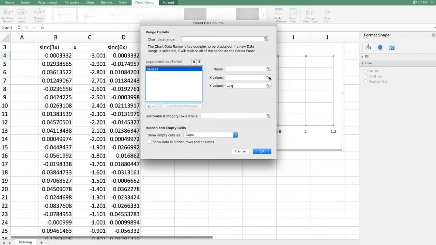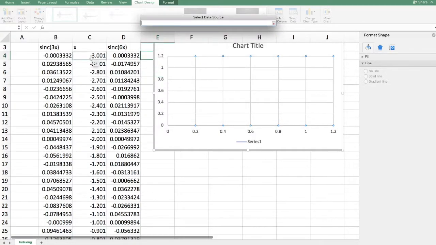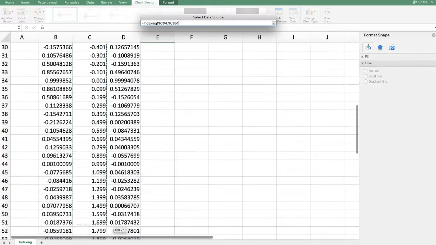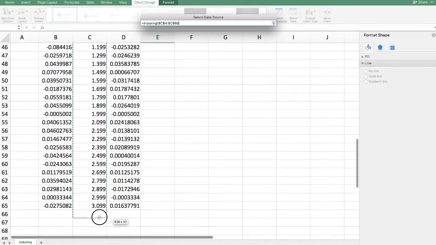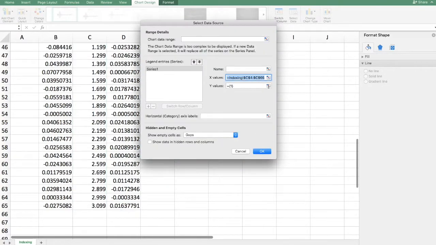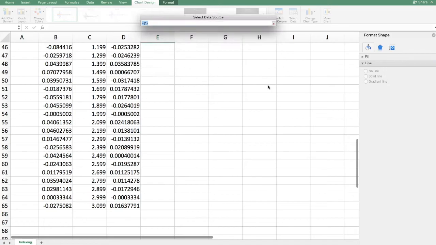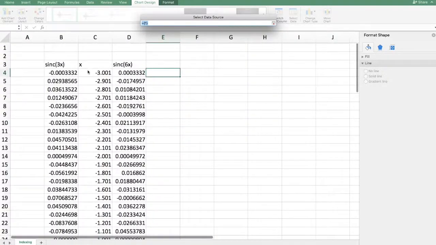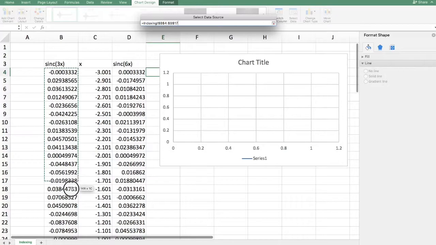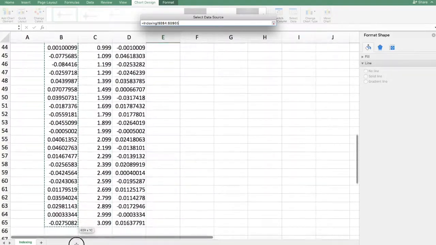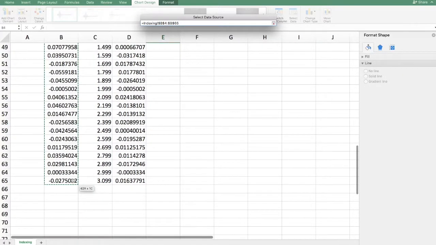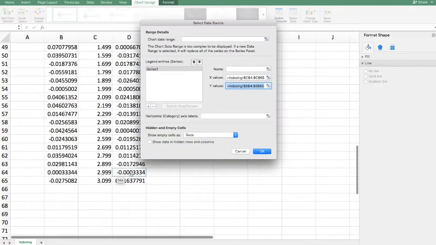We need to choose the independent variable, so the x values. I go over here, I click on that, and that lets me select the data I need for my plot. Then you hit return. Next, I need the y variable, so I click into this, and the first thing I want to plot is sine of 3x. Select that data, hit return. That's one of my time series plots.